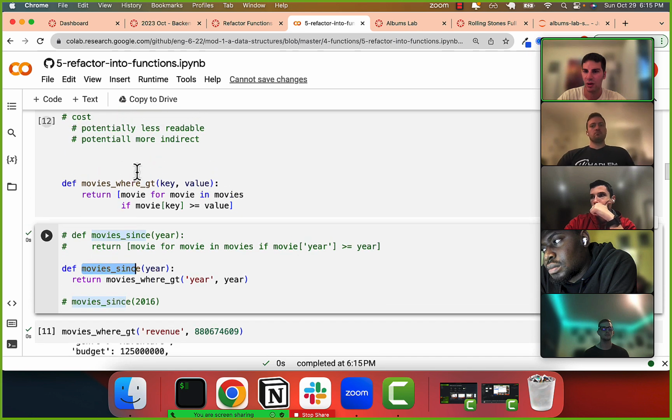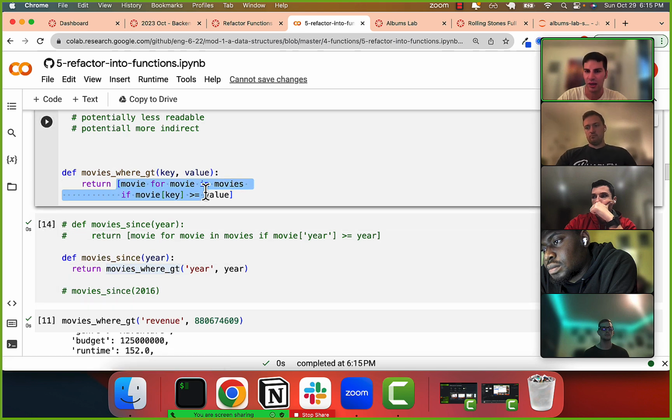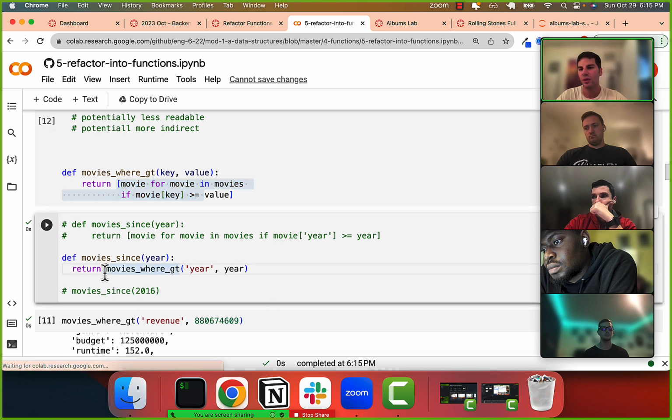Again, the downside is this is a little indirect, right? Because before the code was just right here. This time now we call this function, and now I have to go look at this guy in order to figure out what's going on. Do you know what I mean? So this is the downside of refactoring too much. And this is why people get paid to do this, right? Because it's a craft and it's a balance.